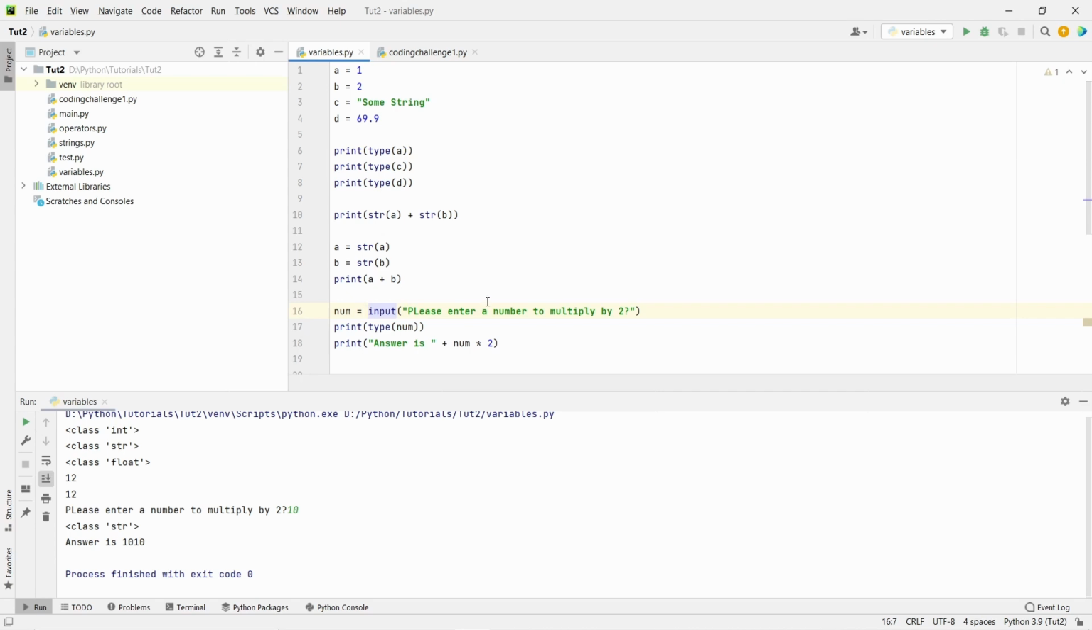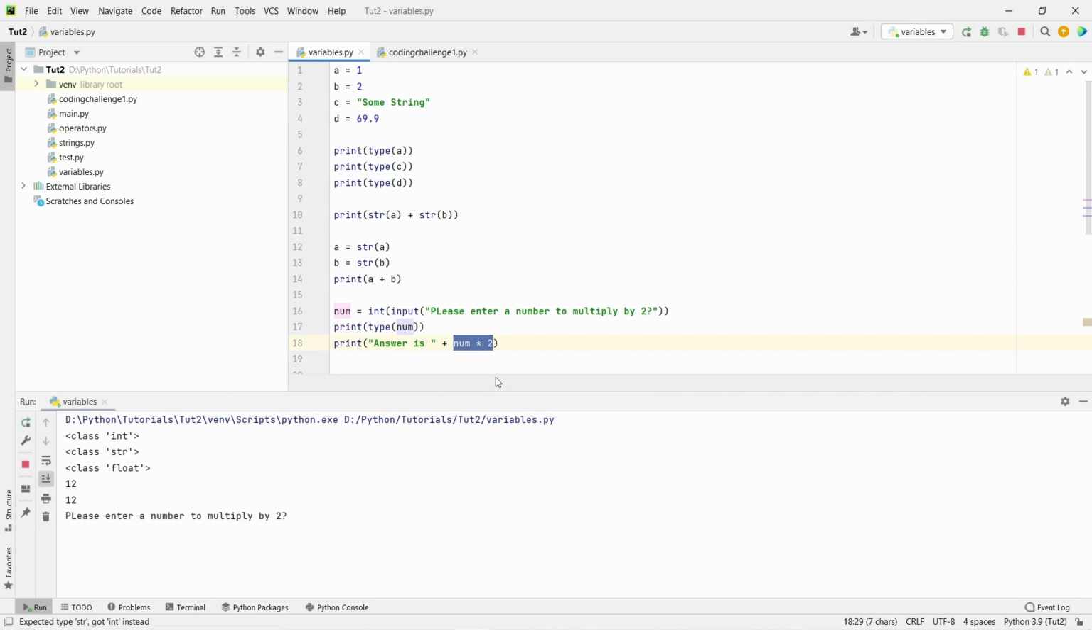Okay, so we can convert it. So we wrap this whole thing in the conversion function, and you say, right, get the number, then convert it and store it in the variable num. Then now the type of num should be integer because I've converted it, correct? So now it should say the answer is, and now it will do the multiplication. So let's see what it does.